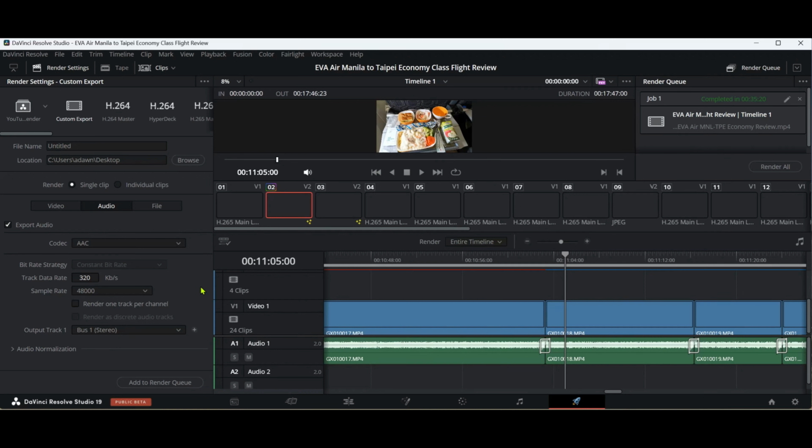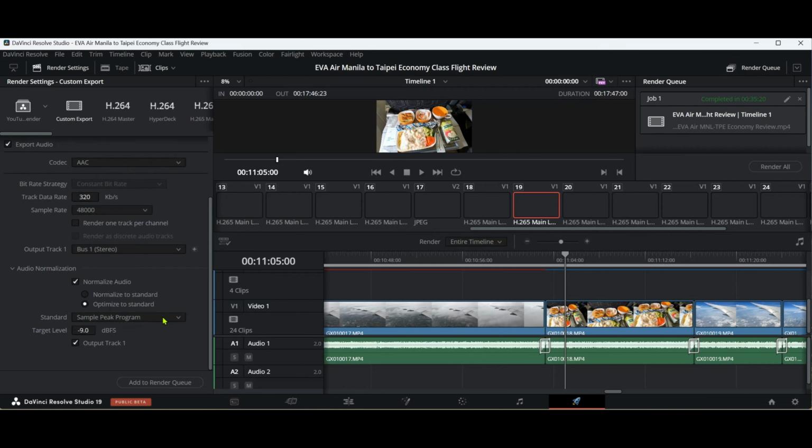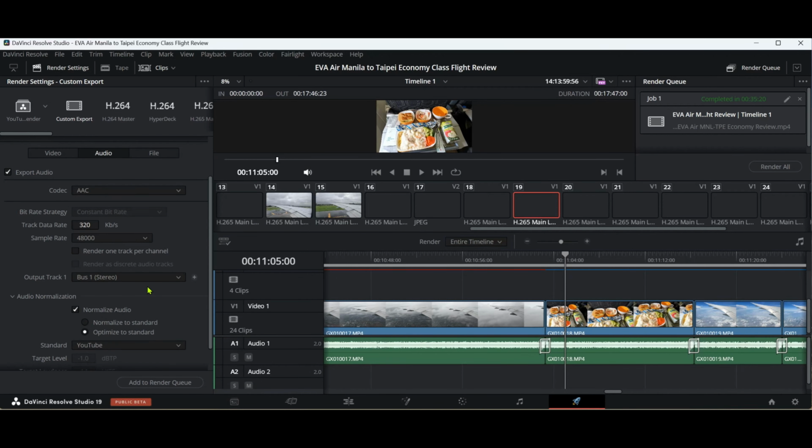Sample rate. Okay, this one I think I was referring to audio normalization. This one I think is new. Optimized, normalize, and optimize. Okay, I think this one is new. Sample peak. We are going for YouTube. Oh, I don't see YouTube here. Where's YouTube? Oh, YouTube right here. Yeah, I think this one is not available in the regular version.